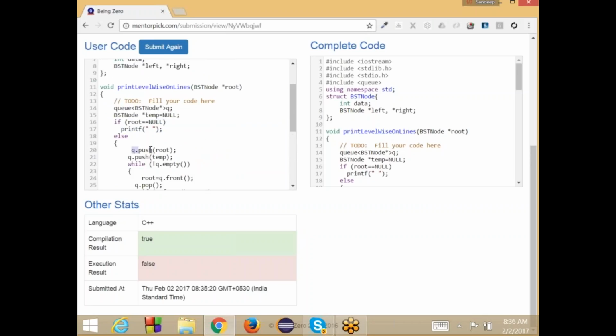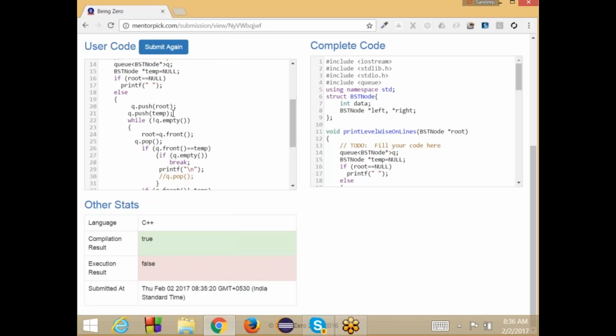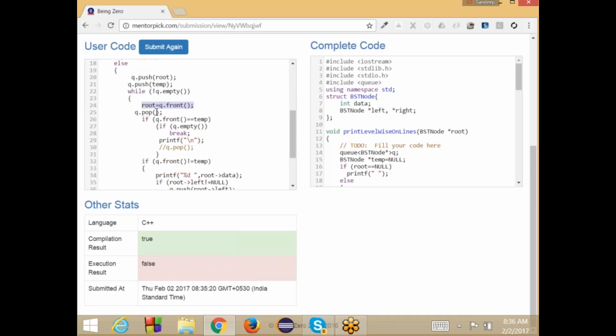Otherwise, he's pushing root, and he's pushing temp, because in temp he has already assigned null. So that is fine. We push root and we push null. Now if the queue is not empty, we take root is equal to queue dot front and we remove it from the queue. If front is null, okay, but now front will not give you null because before this you have popped. If you pop and check front, then it will give you the next front.